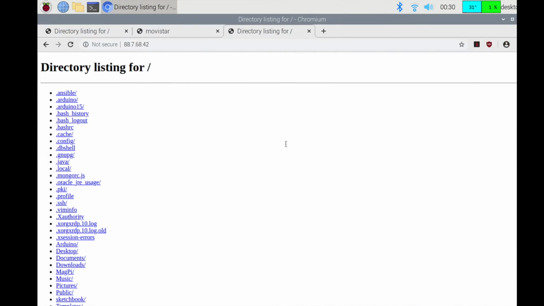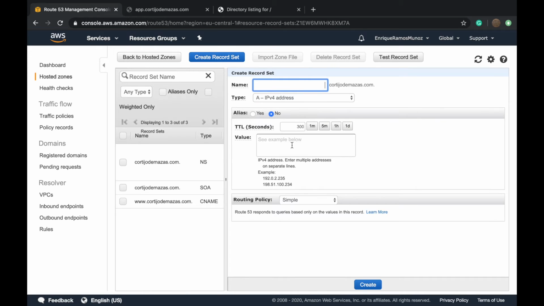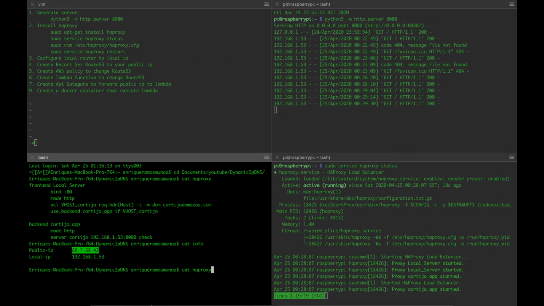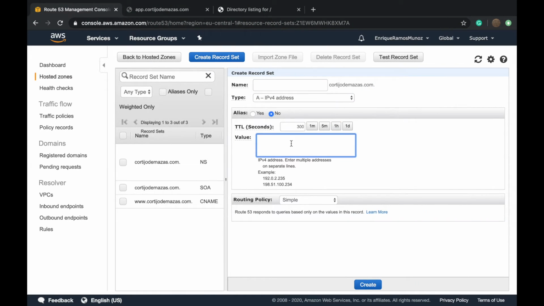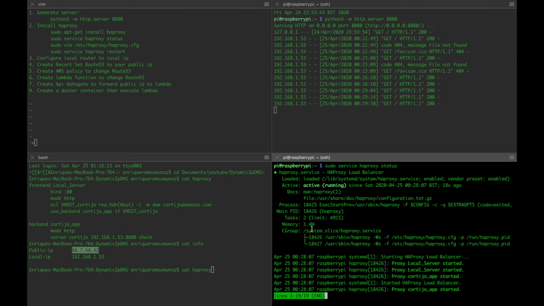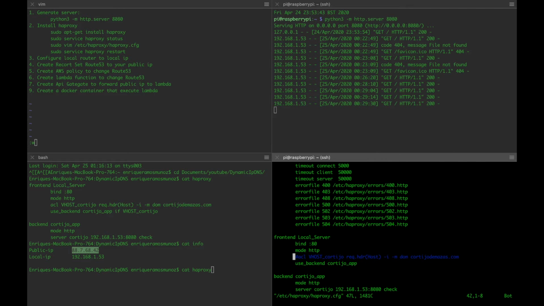Next step is to create a record set in Route 53 to forward to our public IP. Our public IP is right now this one, but this one may change. So it will send all the requests that are going to cortijodemaza.com to this public IP. So we have to change it back in the HAProxy as the configuration we had before.